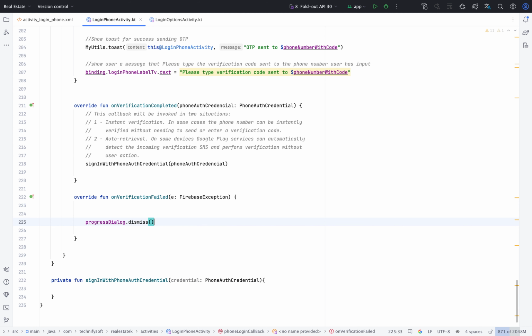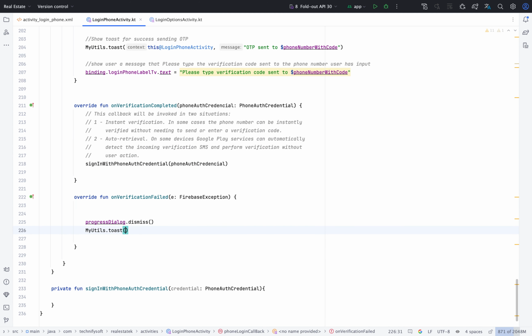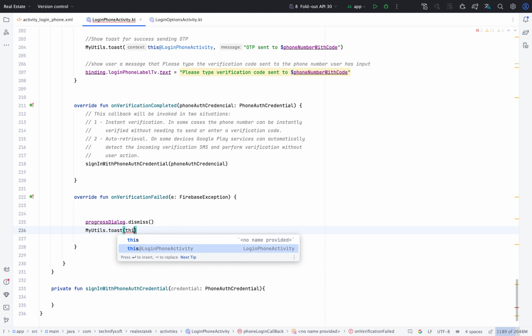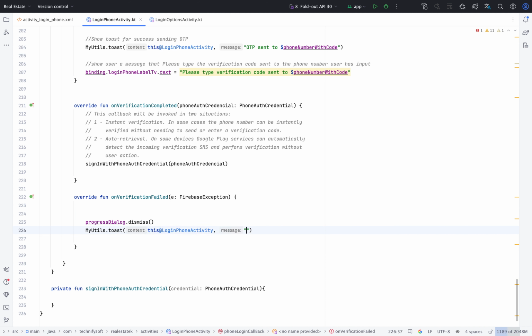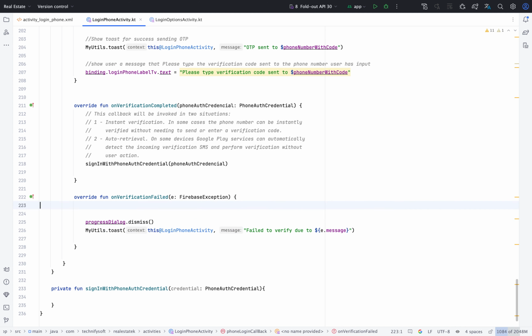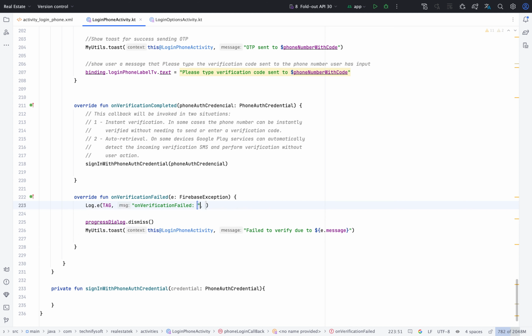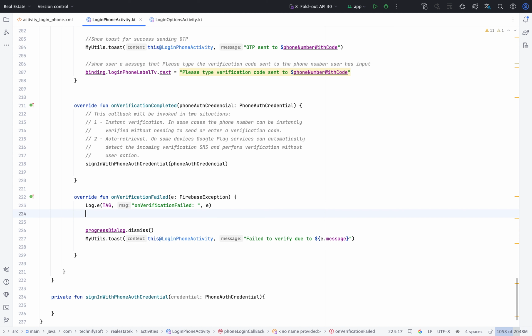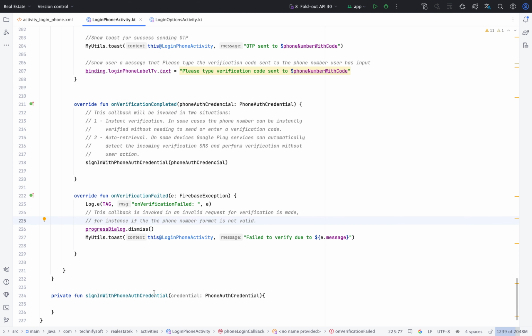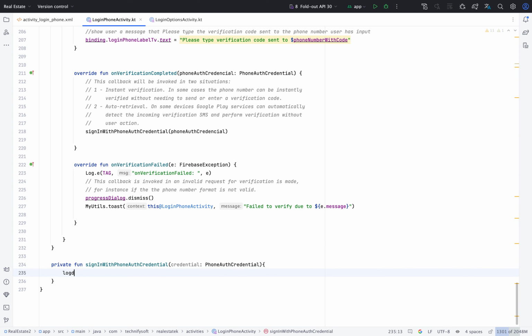In on verification failed callback, we need to dismiss progress dialog using progress dialog dot dismiss. We also need to show the exception message to user using toast myutils.toast, which requires two parameters. First parameter is the context and second parameter is the message we want to show. We will use hard-coded message failed to verify due to and concatenate the exception message in this string. Now come to sign in with phone auth credential function and create a simple log.t.